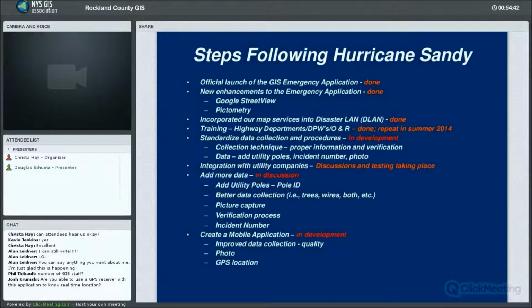We've come up with a lot of things. We eventually want to be able to grab the photo. If somebody's in the field, just take a picture, boom, through a mobile solution, grab the photo, grab the pole, see the pole ID, whatever we need to do, and be able to add that as well. And then more integration with the utility companies. Right now, our gas and electric company is working with our data in their outage management system to see how that will work and how that will play.